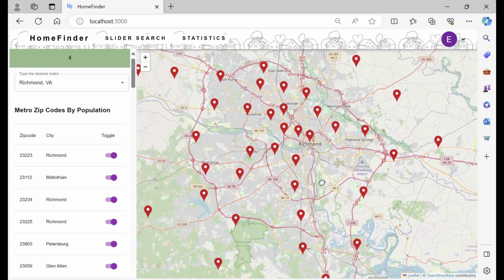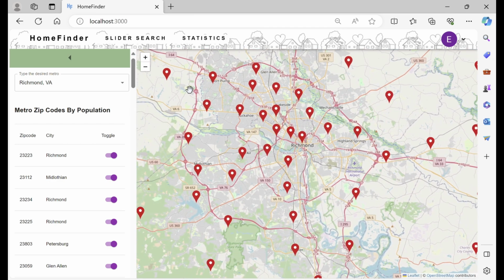On the left, we have our Metro query search. This is our first complex query, which joins together our location, Zillow, and IRS tables to provide pin placements on the map. Let's go ahead and double-click on one of these pins in the downtown area.